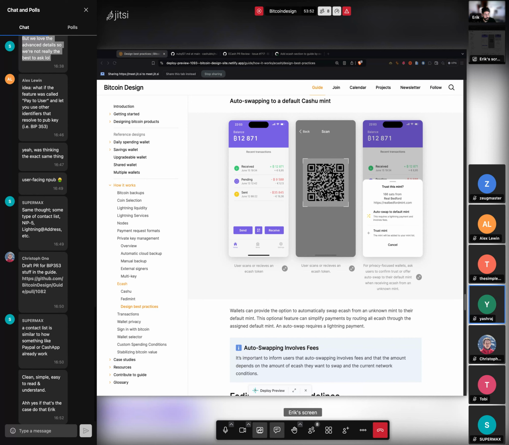Yeah, that's a good point. When I was thinking about this, it was more that this user hasn't set up a default mint so that they'll see this. But to your point, it should be clear that setting up a default mint and then deciding to do auto swap is one thing. And yeah, noted.